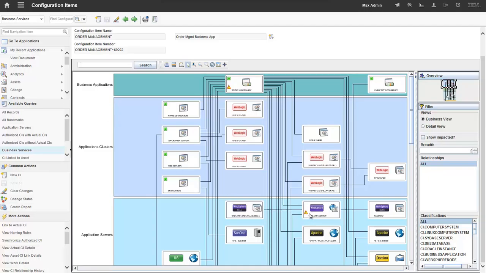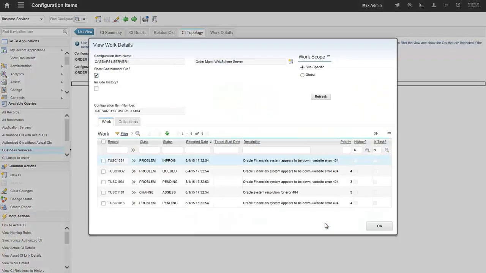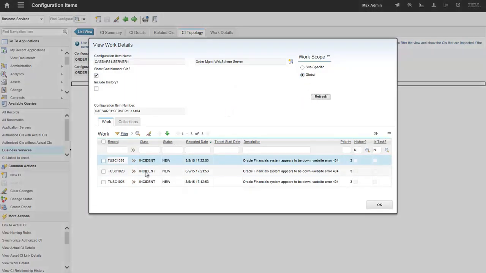So you see that you can do a couple things. You can right click on that and you can view work details, which brings up a dialog showing you the incidents, problems, changes, or any kind of work that's on this as well. And here's the incidents view, this global view here.